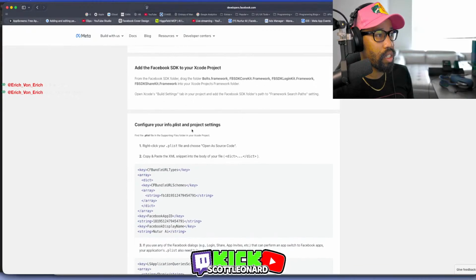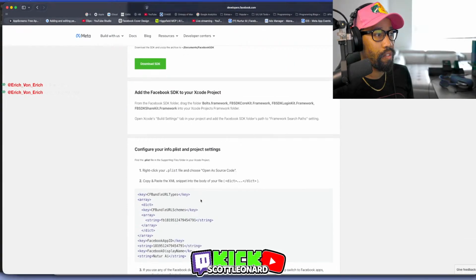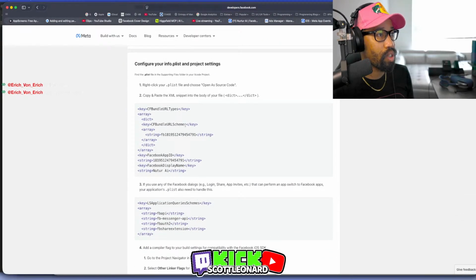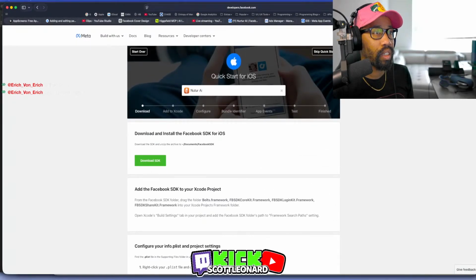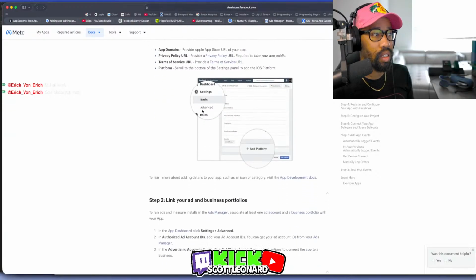Configure the info plist. Supply us with the bundle identifier. Before I do that, does this already have my own code in it and my own numbers in it? Facebook app ID. Oh, it does. Oh, it already has the info. Okay. Before I do any of that, though, let me just read through this document.